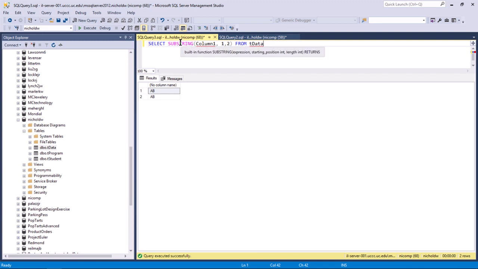If you hover in SSMS, you will get some context-sensitive help. It tells you that substring is a built-in function. The first argument is the expression you are searching. In this case, we're searching the contents of a column in a table. Where you want to start searching. In this case, we decided to start searching at column 1. And then the third argument is how many characters you want to grab. Start at column 1, grab 2 characters, and return that as the result of the function.